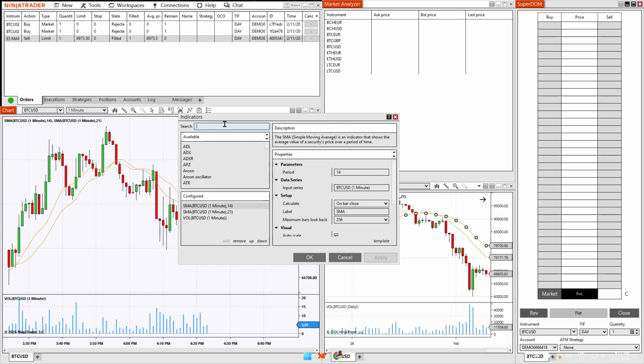In the Indicators window, use the search field to find what you need quickly. Type Drawing Tool Tile. As you type, the list will filter so you can spot it right away. If you don't see it, double-check the spelling and make sure you're searching within Indicators, not Strategies or other sections.